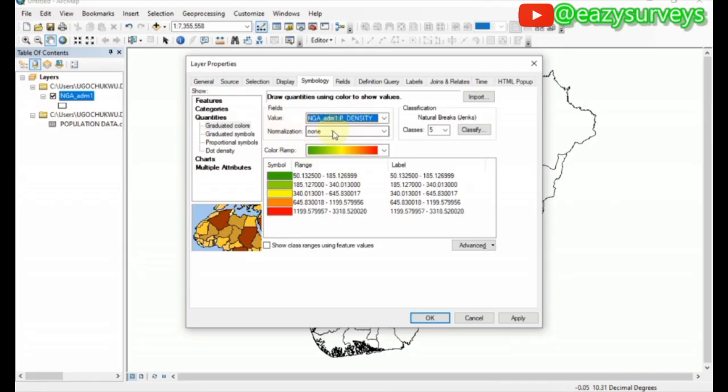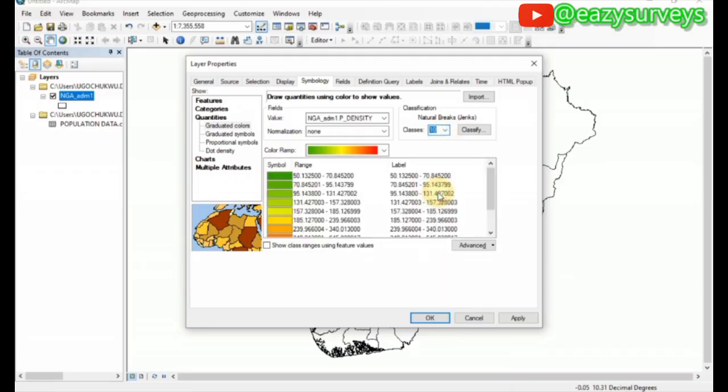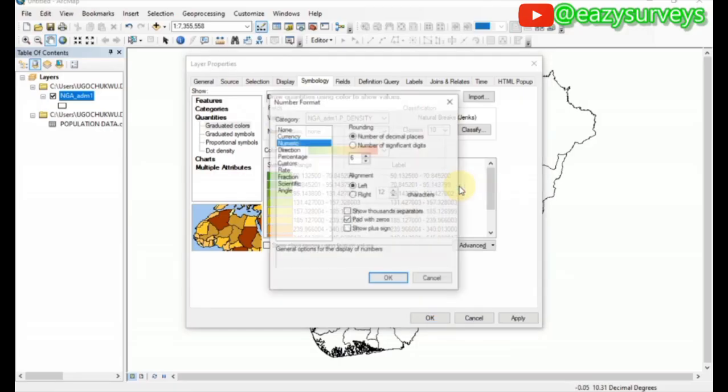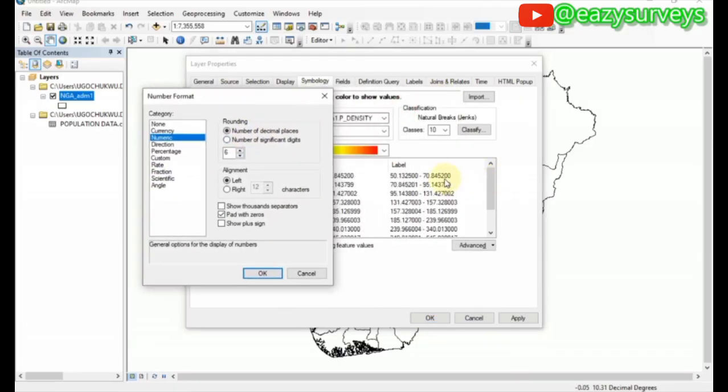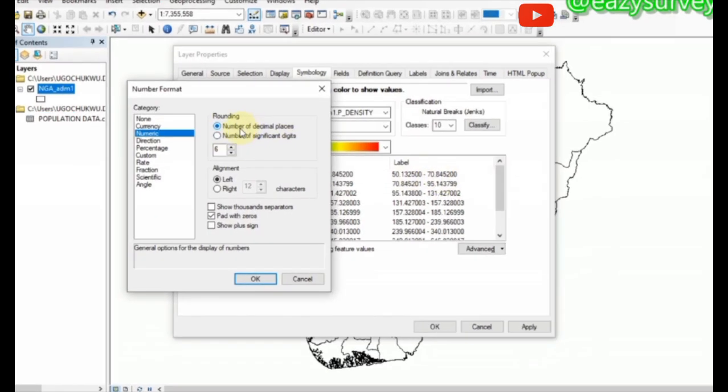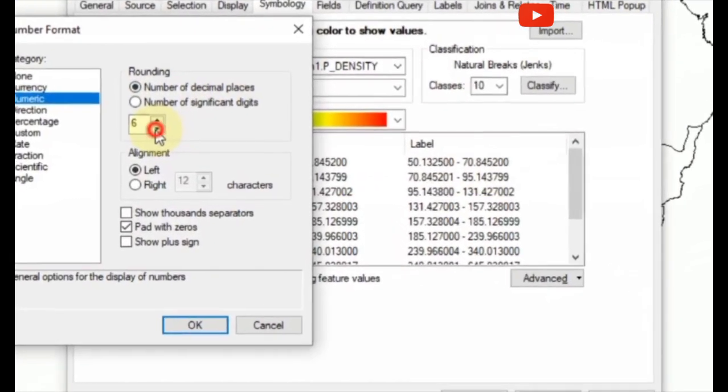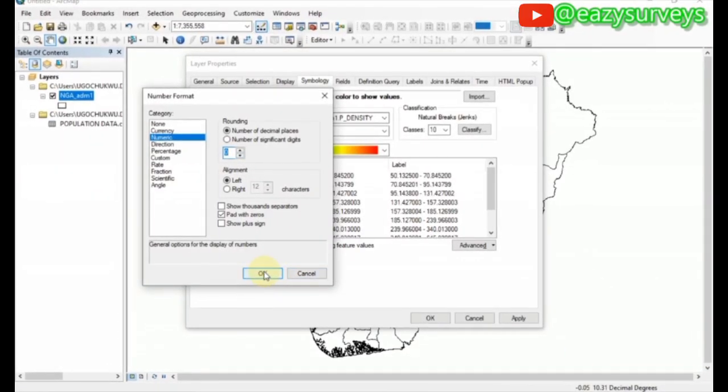When you are done with that, you can come here to choose the natural breaks to reclassify based on what you want. However, I would like to reclassify this into 10 classes, so the classes is 10. You can decide to use 5 depending on what you want. Here on labels, I will click on that to format my labels by going to format labels. Under format labels, I don't want the decimal places to be this long, so I'll just make the number of decimal places 0. Then I'll click on OK.